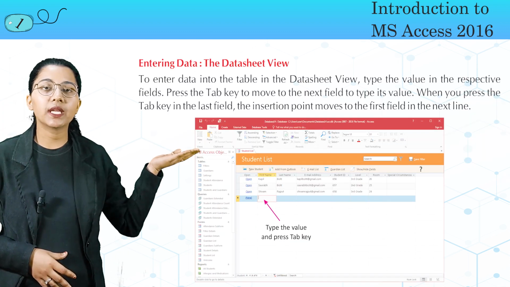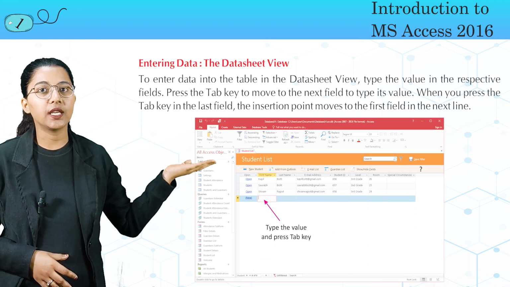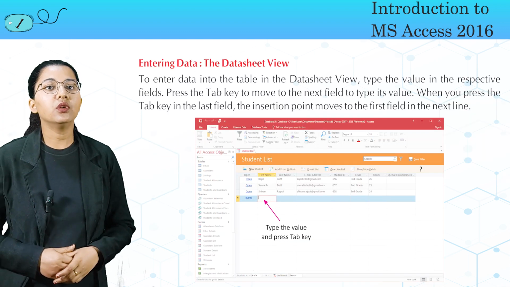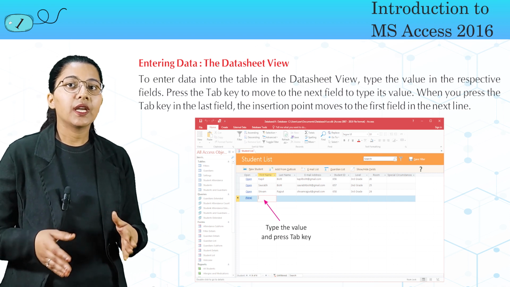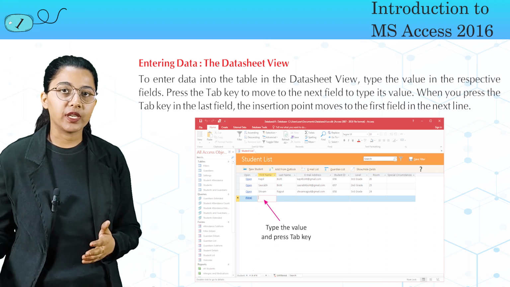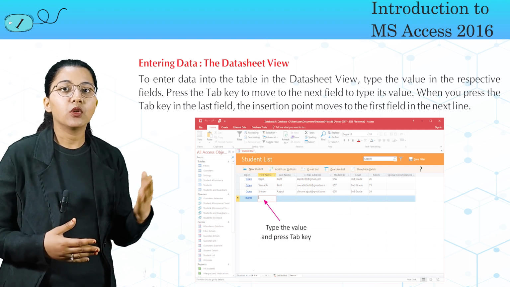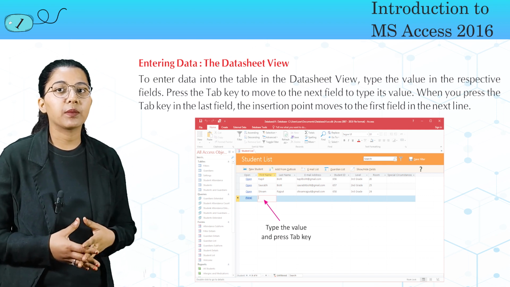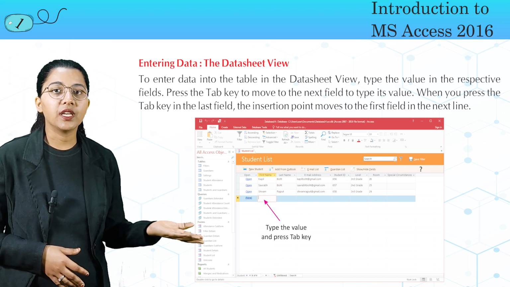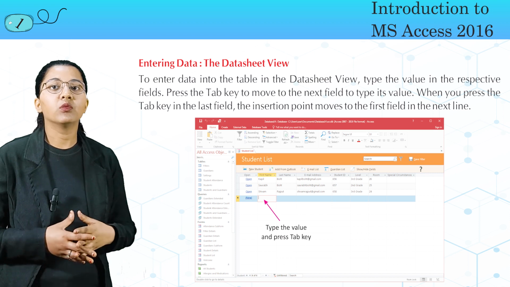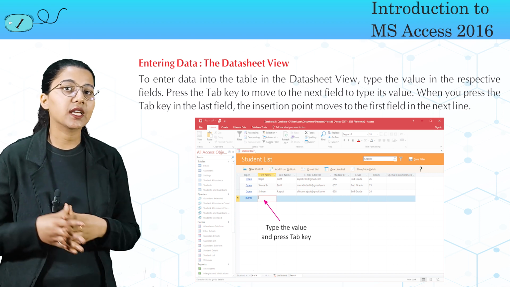Now, next topic is entering data in the datasheet view. So, to enter data into the table in the datasheet view, type the value in the respective field. Press the Tab key to move to the next field to type its value. When you press the Tab key in the last field, the insertion point moves to the first field in the next line.